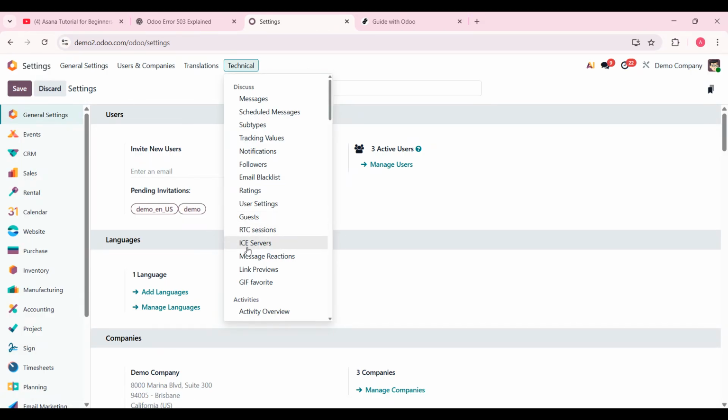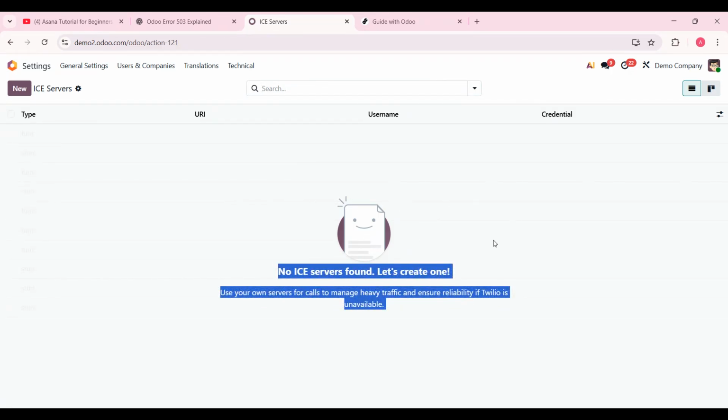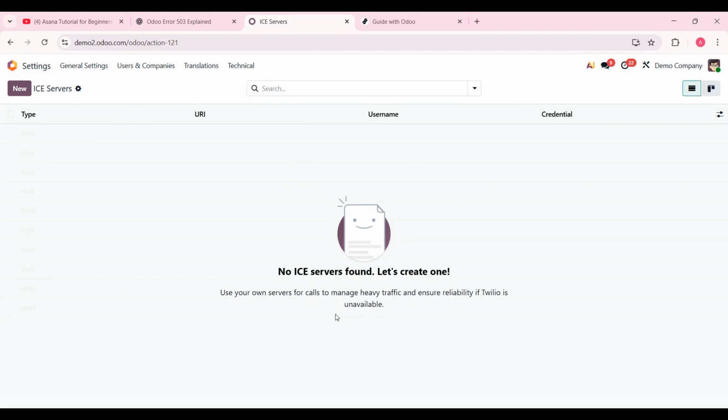ICE servers are used by Odoo for real-time communication features, such as voice, video, or live collaboration tools. If these servers are misconfigured or temporarily unavailable, they can sometimes trigger service errors or loading issues across the platform. Click on ICE servers to open the configuration page. Here, carefully review the existing entries. In many cases, simply opening this section and allowing Odoo to reinitialize the settings can help stabilize the connection. If you see any outdated or unused ICE server entries, consider disabling them temporarily or verifying that they are correctly configured according to your Odoo setup.